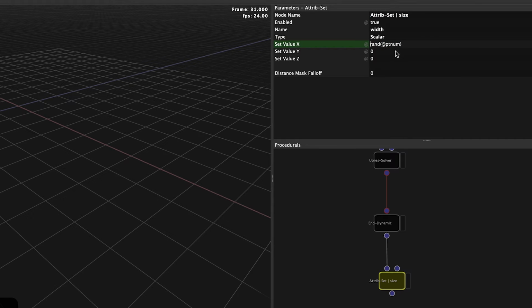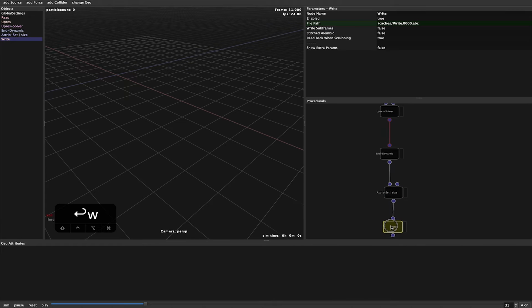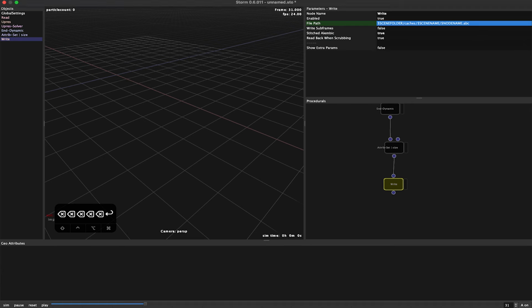To remap these values, we type in remap right before the rand function. We know this returns values between 0 and 1, and we want to remap these to very small values like 0.0075 and 0.004. Then we just add a write node by pressing W. We want to write the particles in a single stitched alembic file, so we enable this option and remove the hashes from the file name. Now we just save the scene and start the simulation.